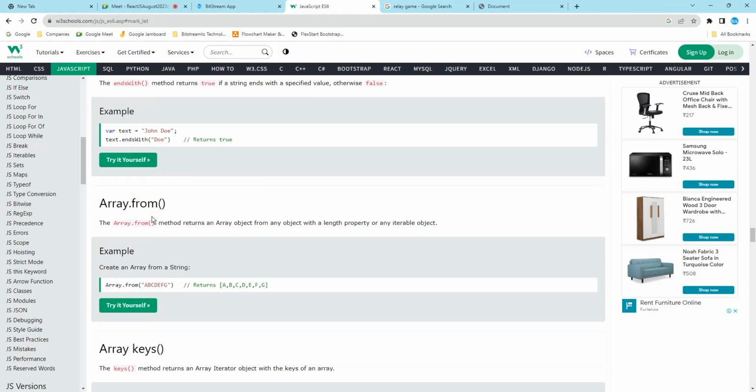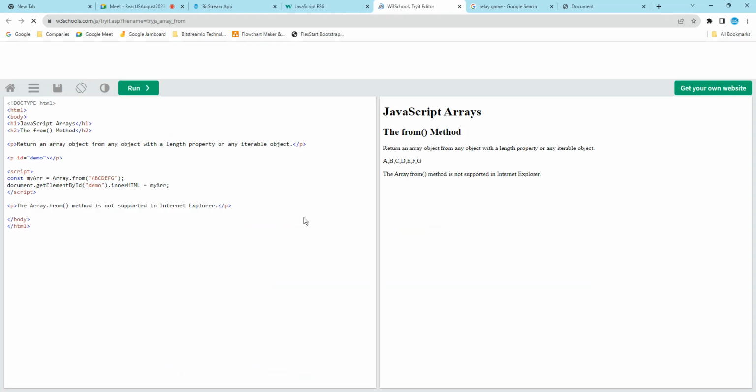Array.from method creates an array object from any object with a length property. So it is going to create an array. That's it.